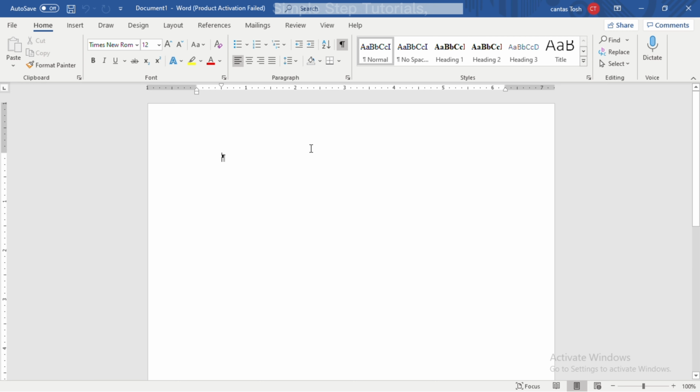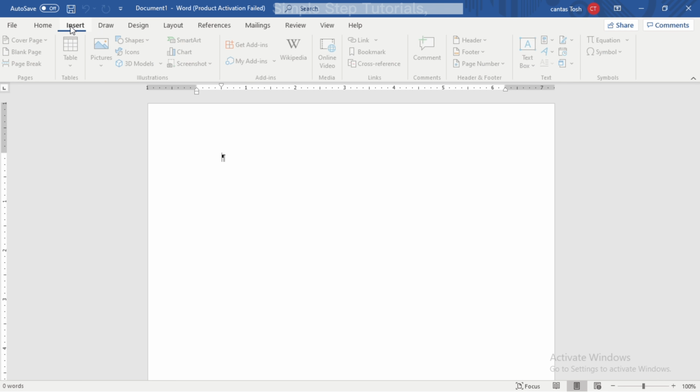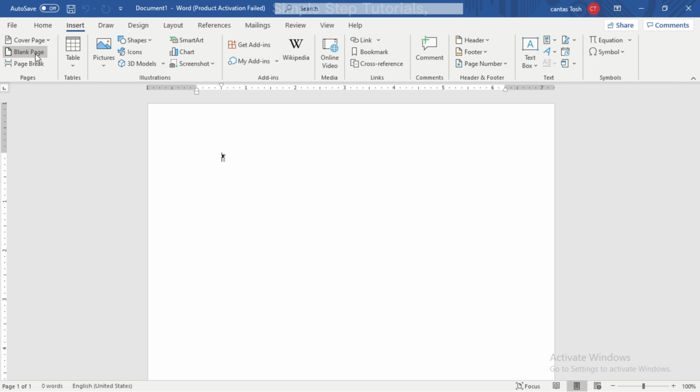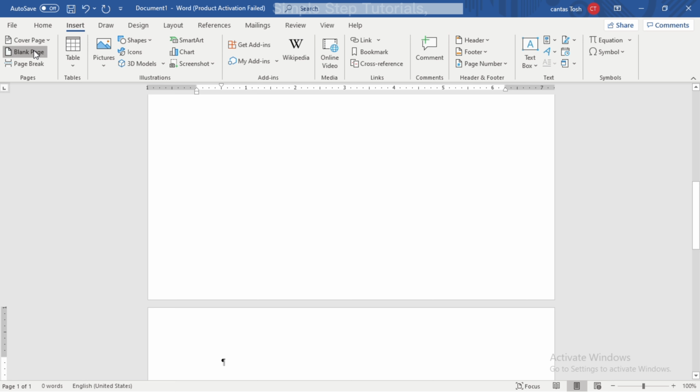Step 1. Open your document. Open the Word file where you want to insert page numbers. If it's a new document, add some sample text so you can see the page numbers appear as you work. I will add blank pages for this example.